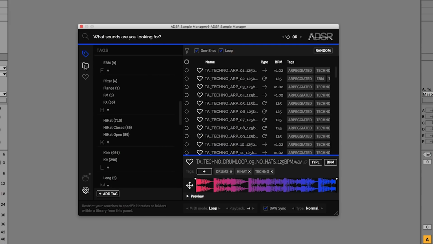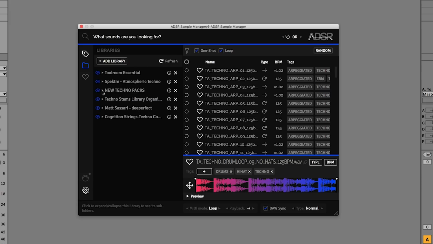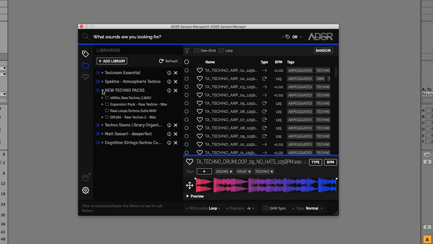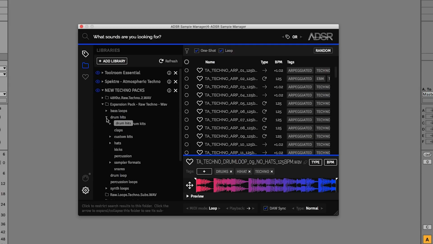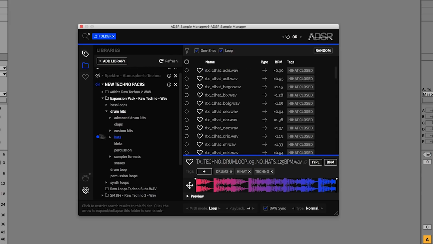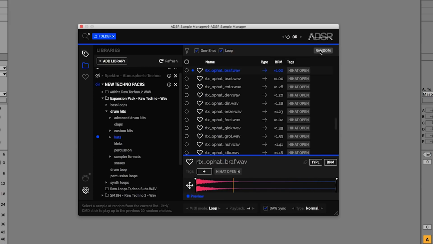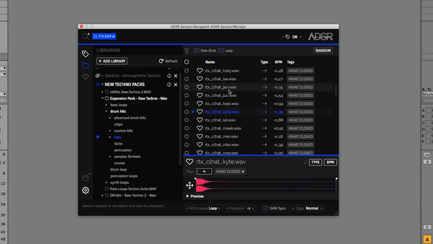But I'm actually going to go into the file folder here. We'll go into the new techno packs, then the expansion pack, drum hits, and we can see we've got hats here. What I can do to spice things up a little bit is use the random button to choose a sample from this list. I could narrow that down further by turning off loop, so now we're only dealing with one shots.